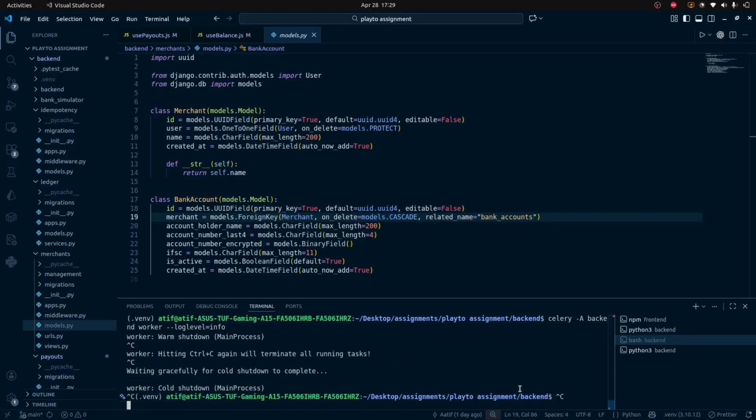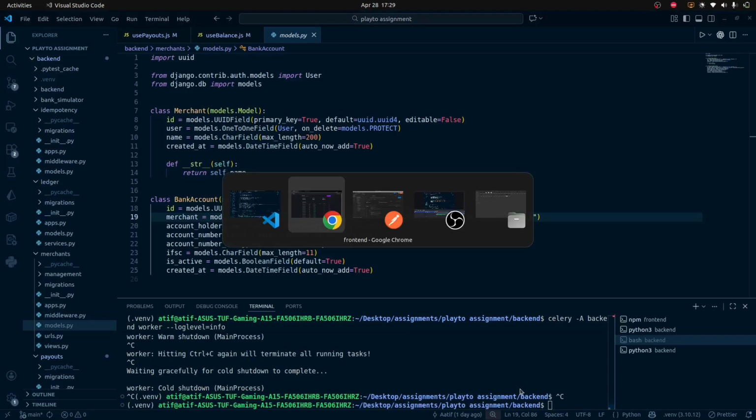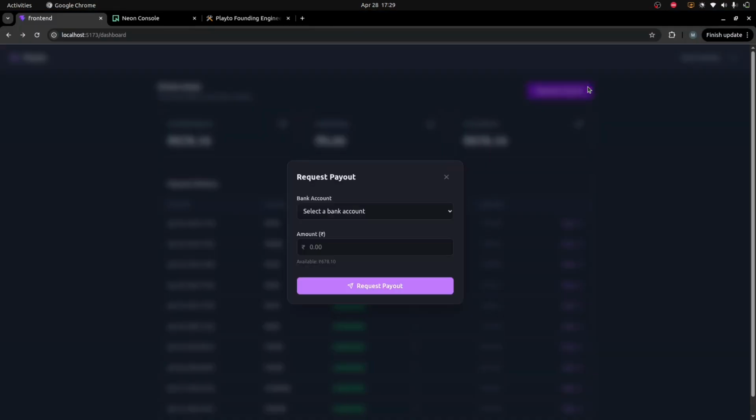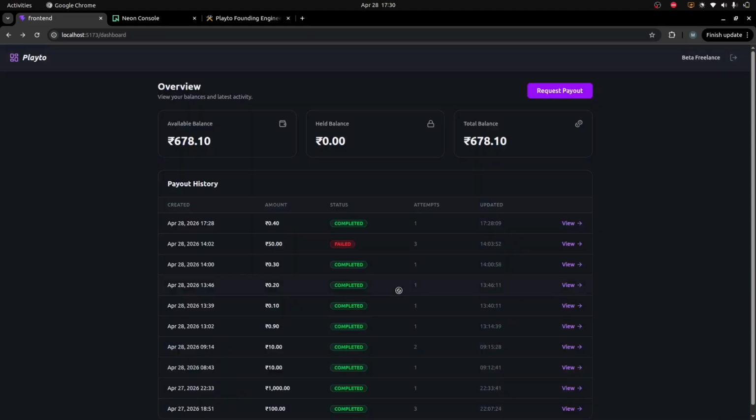Now the payout which we will be creating will be in stuck mode, so we can get the status of the payout more clearly. Like now if I create a payout of 50 paise, 5 rupees, then it will show us the status of the payout as pending, because the salary worker is not working.